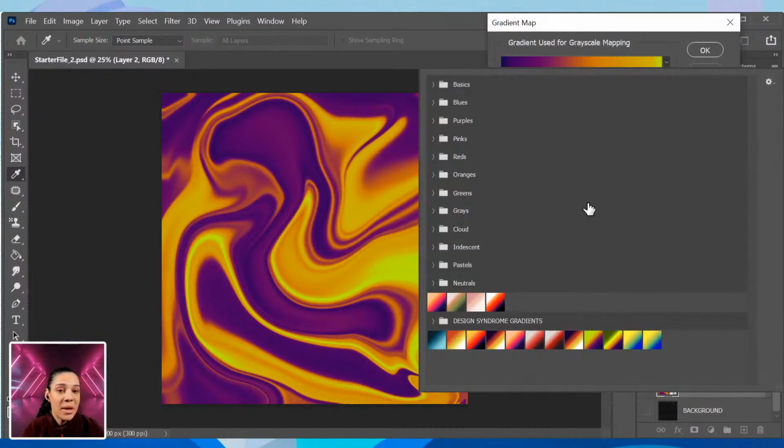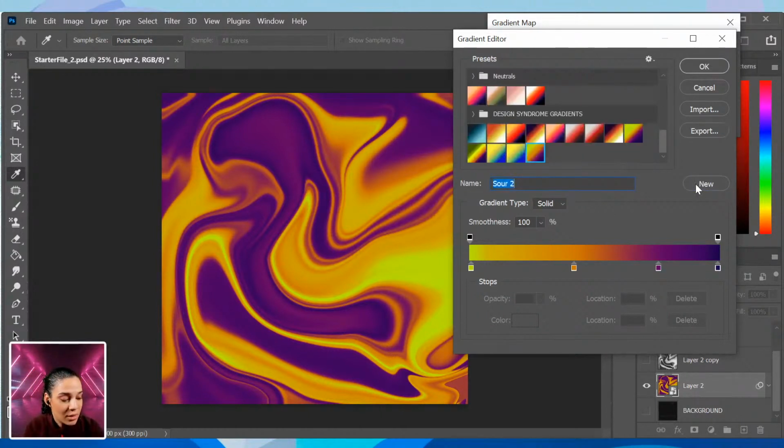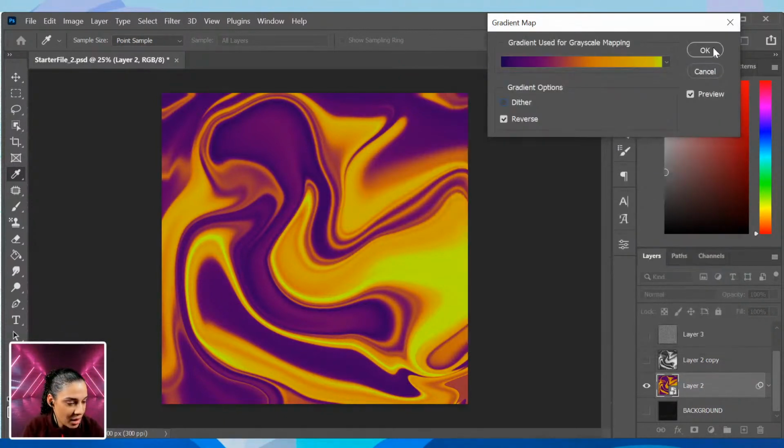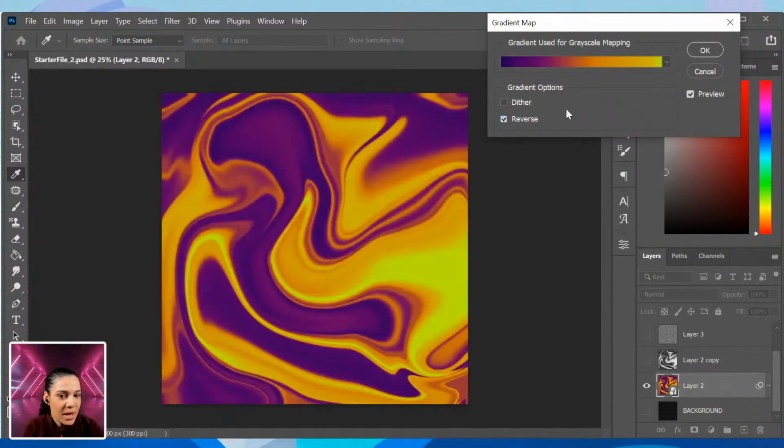Actually, I like this. If you make a gradient that you really love, I suggest saving it. The one that I started with is a gradient combination that I saved called Sour, but I really like the different changes that I made. So I'm going to call this Sour 2, and make sure you hit new. Make sure you hit that new, because if you don't, then it will not be saved. And I will say okay. What does it look like in reverse? That's cool, but I like it better like this.